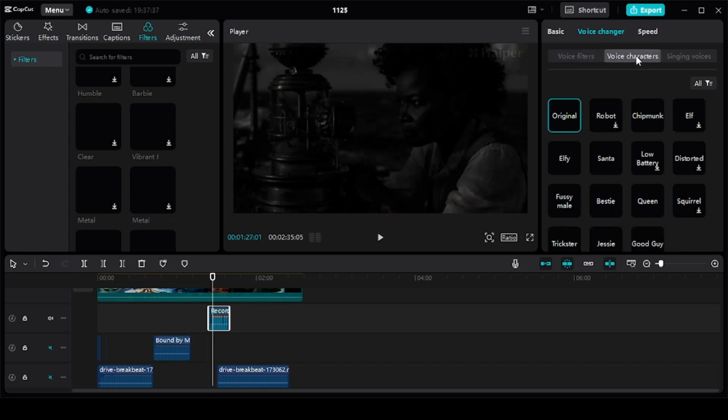You can add voice character. So let's try the chipmunks.